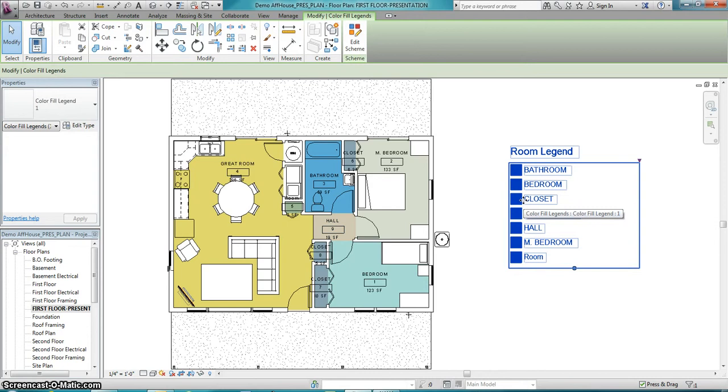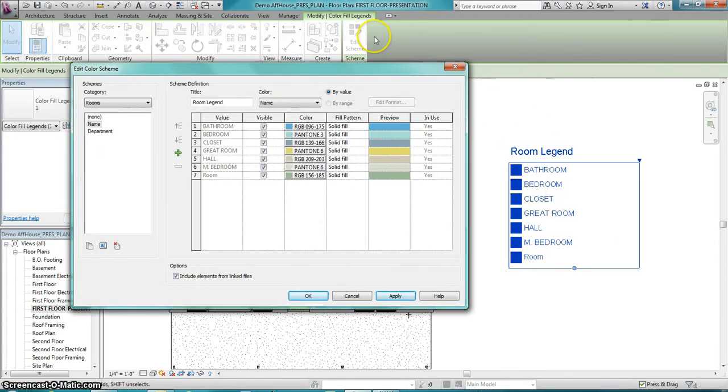If you don't like the colors, you can edit the color scheme by clicking on the legend, hitting Edit Scheme, and you can change colors in this area.